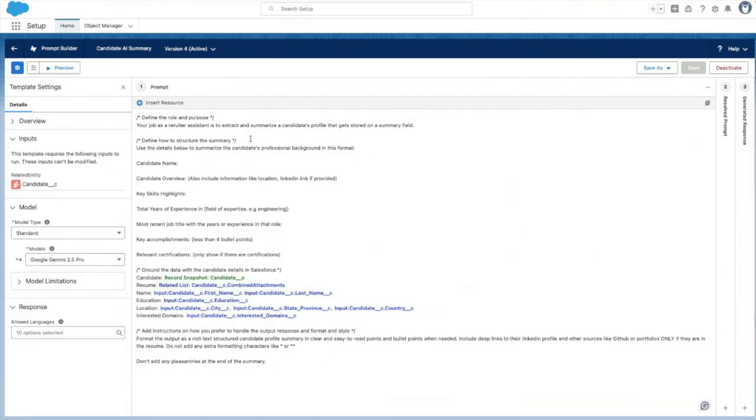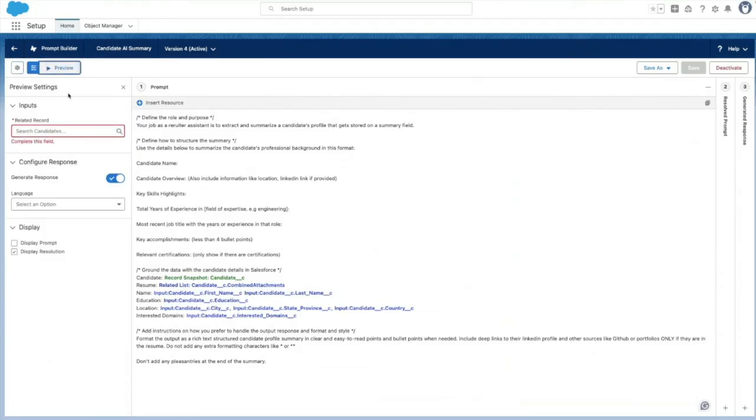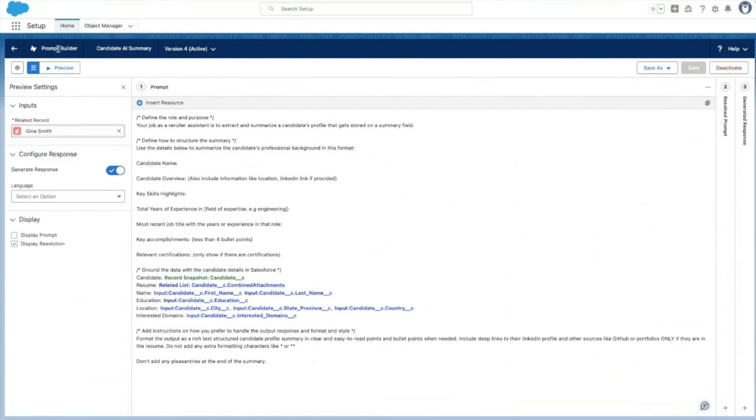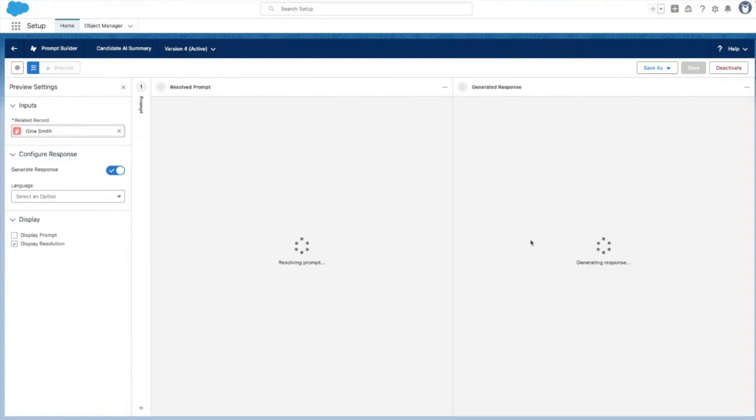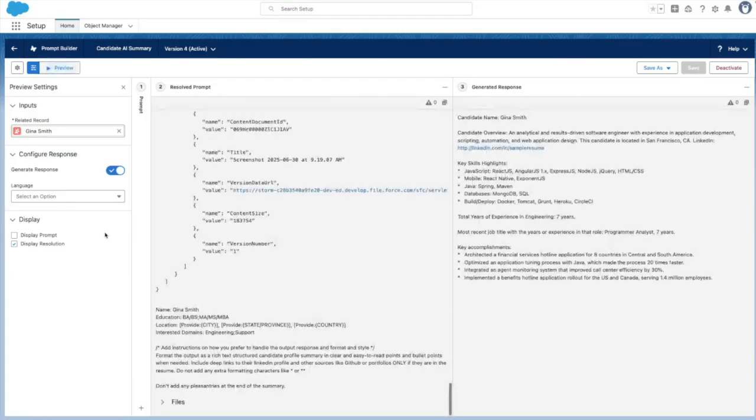So obviously it takes time to perfect this prompt. You can test it out in this prompt builder that the Agentforce technology provides. So for example, if I preview here, I can select candidates that are part of this CRM system. So I can use Gina again, and then I can preview it right here so that I understand how the prompt is working, if it's working properly, grabbing the information that I need, and what is the response that's being generated.